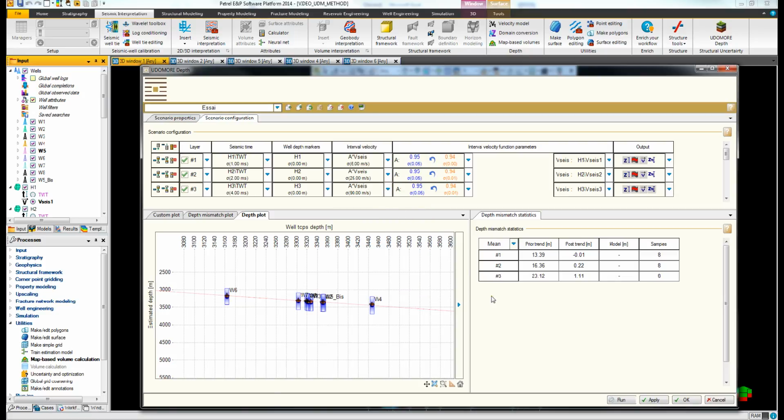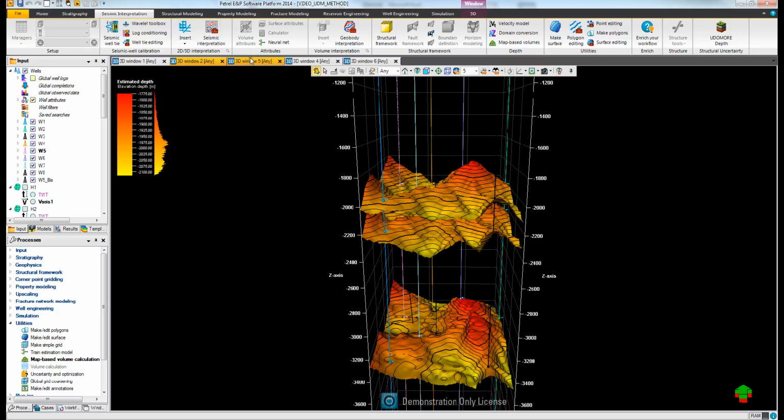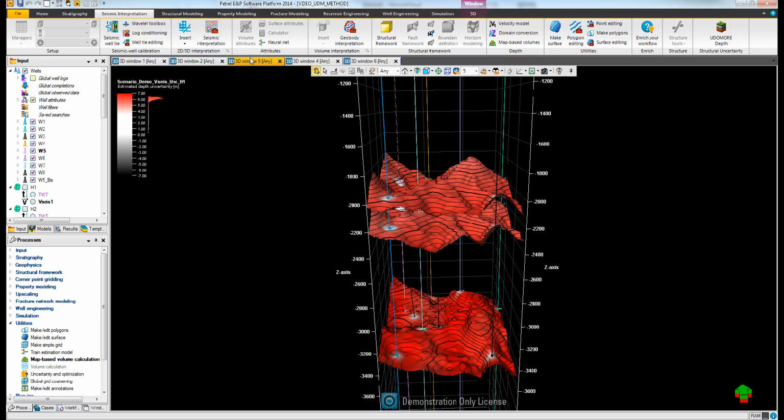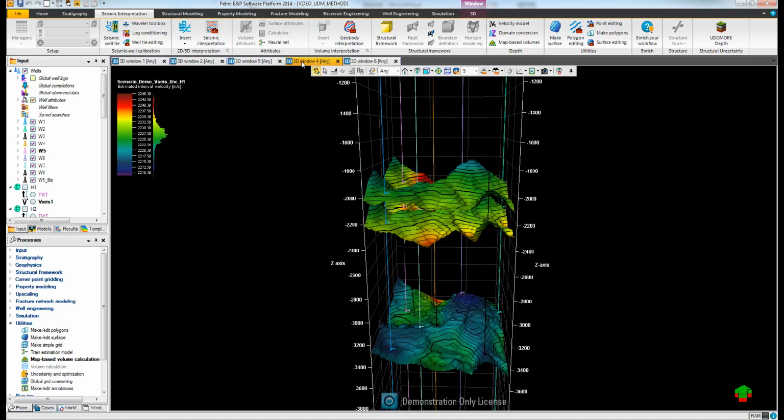The software best estimates the velocity model parameters by minimizing well depth mismatches and offers interactive graphic control. The outputs are unbiased depth estimations, quantified uncertainty on depth estimations, and optimized interval velocity maps.